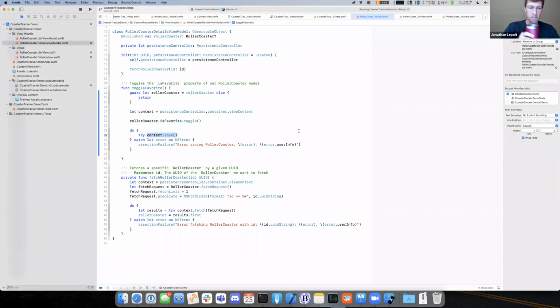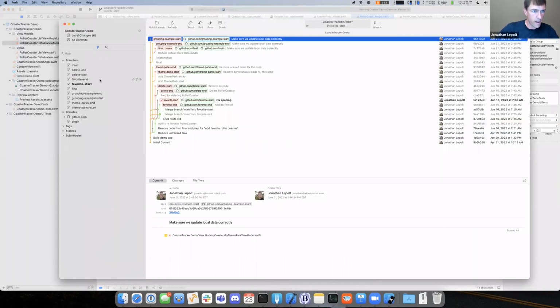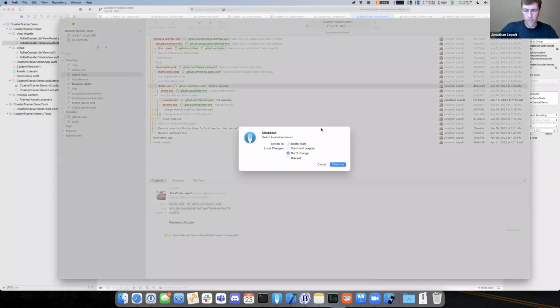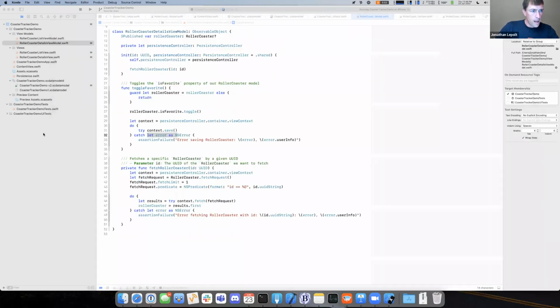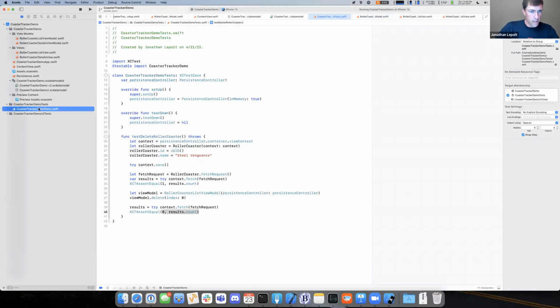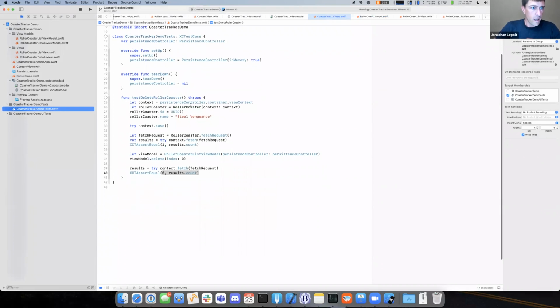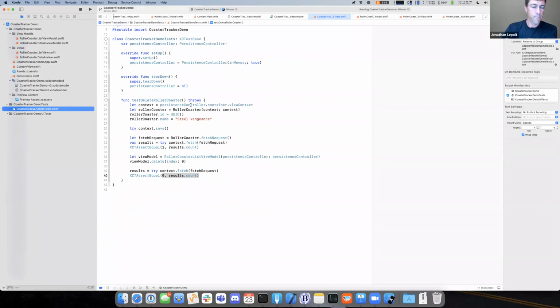Now we're going to whip through the rest of these features. Okay, cool. So the next thing I want to talk about is deleting. Here's where these branches are all set up. And I'm going to write a unit test first, and we're going to test our delete functionality. This is how I've set up my test.